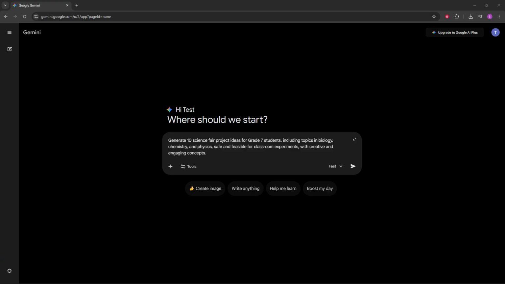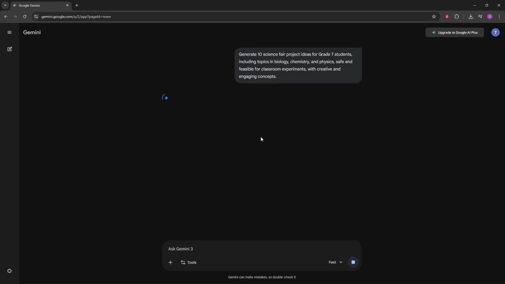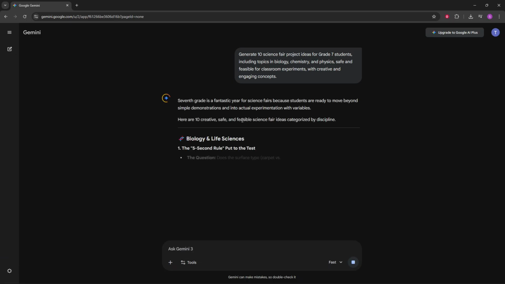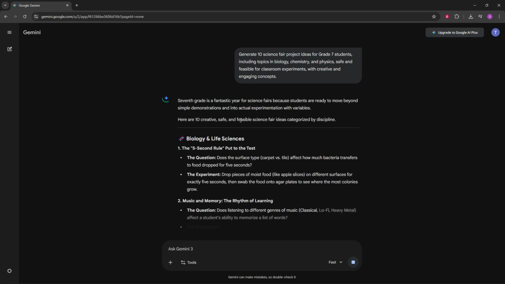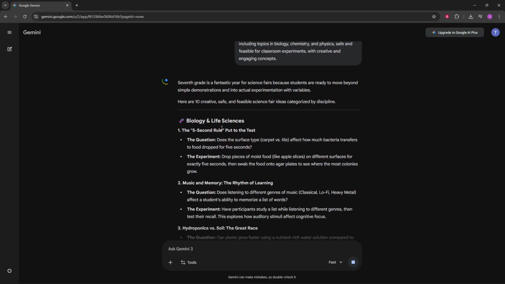When Gemini returns a list, take a moment to review and shortlist the most promising options. Look for projects with a clear testable question, measurable outcomes, and materials you can realistically obtain. Favor ideas that teach a concept you're excited to learn and that fit your schedule. It can help to mark 3 to 5 ideas that stand out, then quickly note why each one appeals to you. Maybe it's the novelty, the practicality, or the learning value.